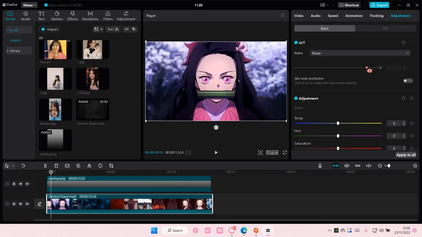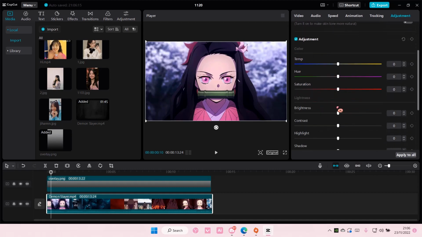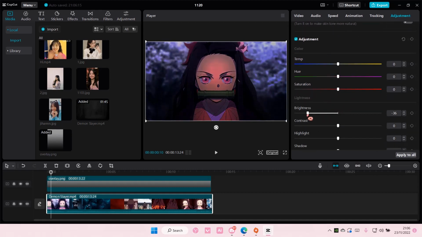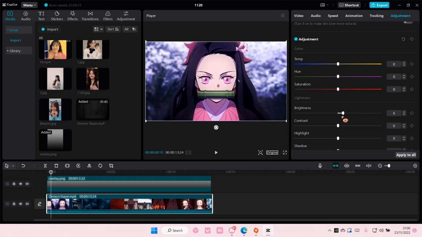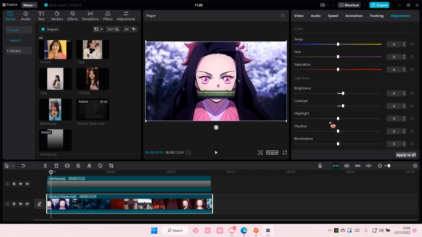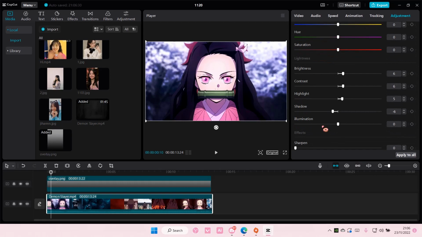Go to adjustment and you're going to adjust it like this. Brightness 5. Contrast, like 5, 6. It doesn't really matter that much. And then you're going to go highlight, 5. Shadow, minus 5 or 6. And then you are going to do minus 10 for illumination.